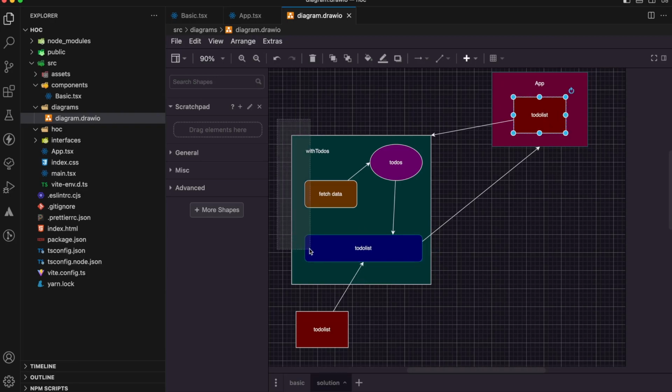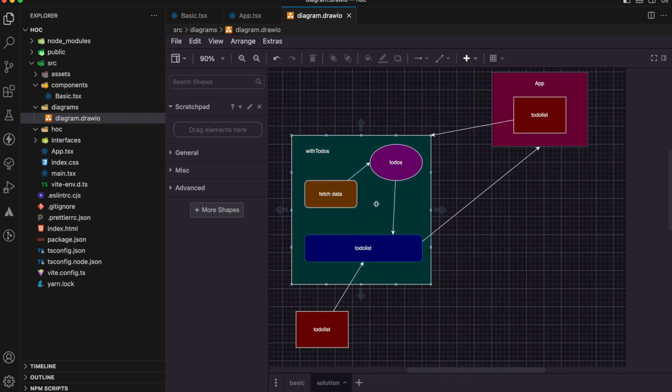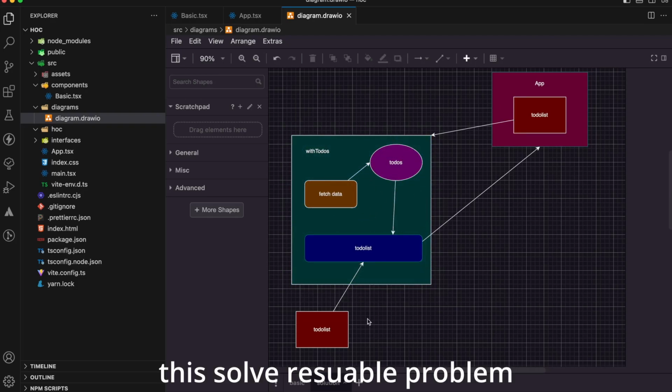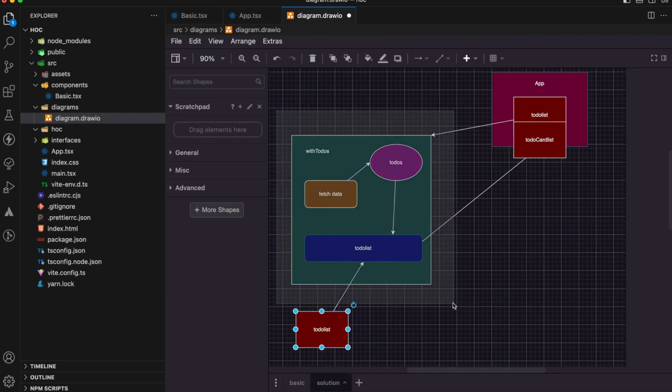Okay, so this component is called a higher order component. This one maintains the logic. Now how does this solve the reusability problem? So here we can create a new component called to-do card list and use this logic. We pass it here and it recreates the to-do card list here, not the to-do list, and here we render it in the UI. So same logic but different UI. So we can share the logic with this approach.